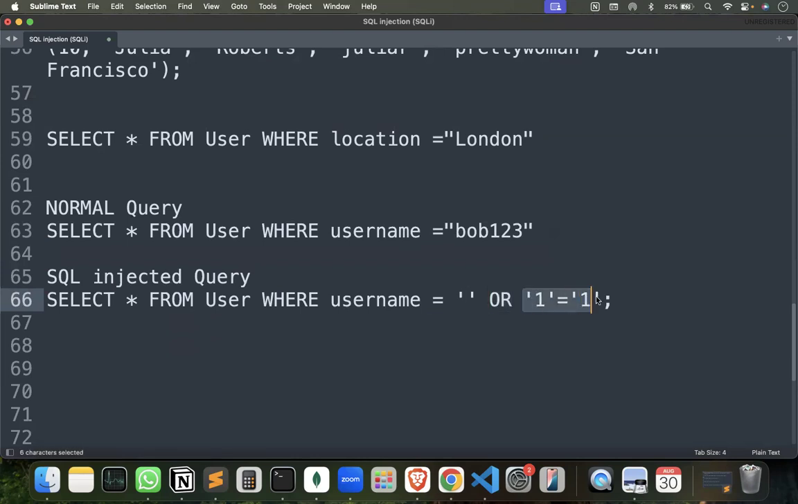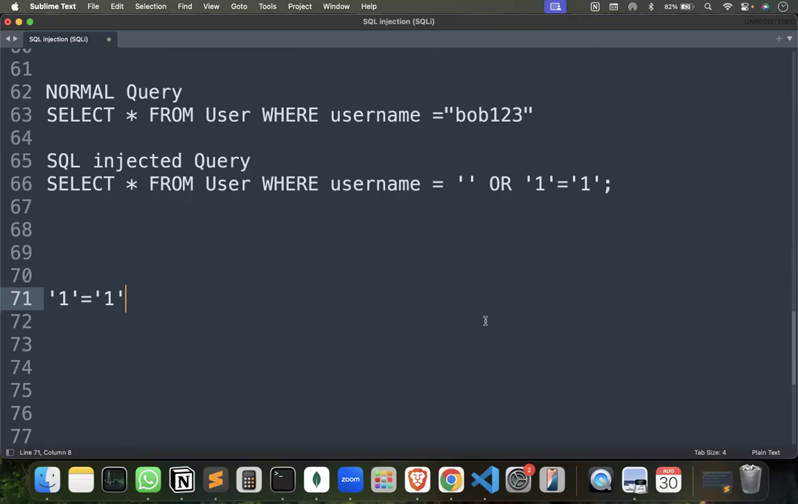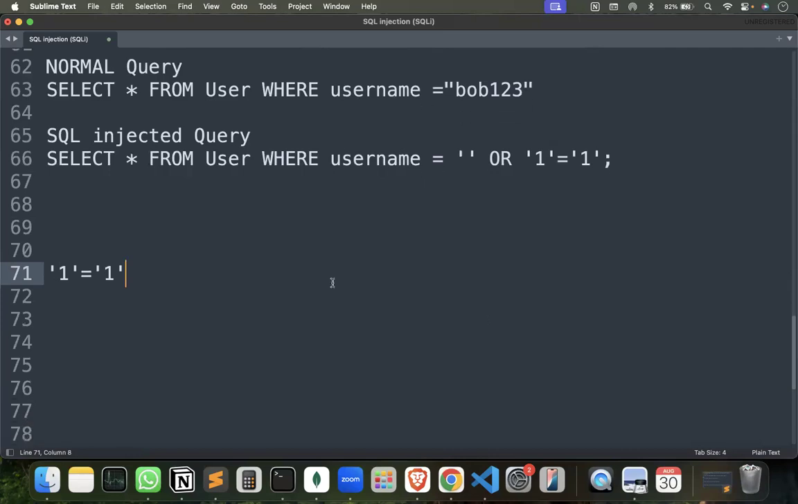I will just tell you a few things first, then we can go. The first thing you need to understand is this part. Copy it and paste it. What this part does is you are basically comparing, hey, is 1 equal to 1? Obviously, that is true. Not only 1 equal to 1, you can also make it 2 equal to 2. That's also the same.